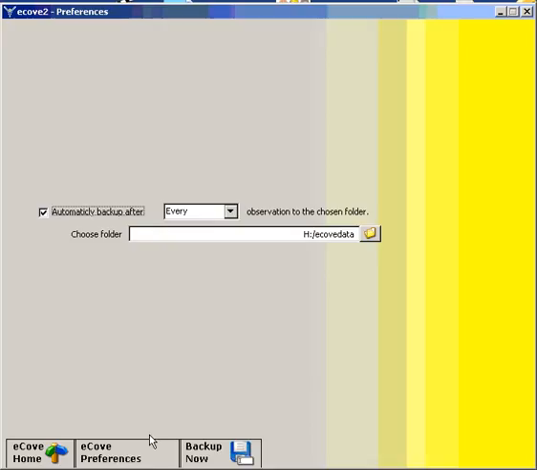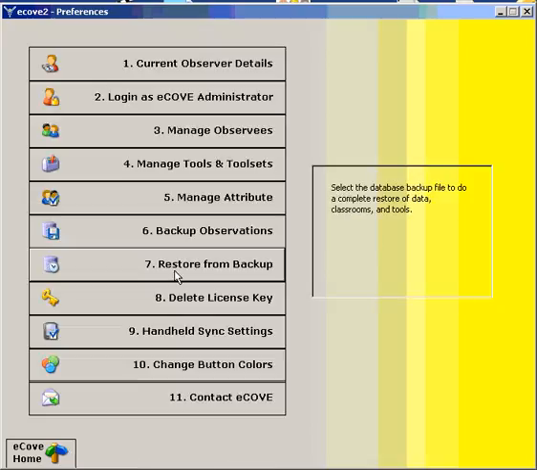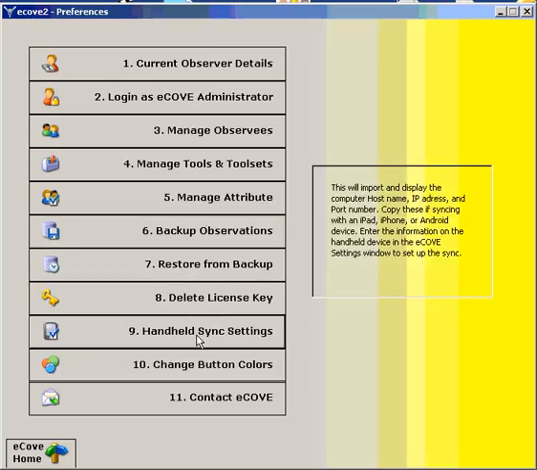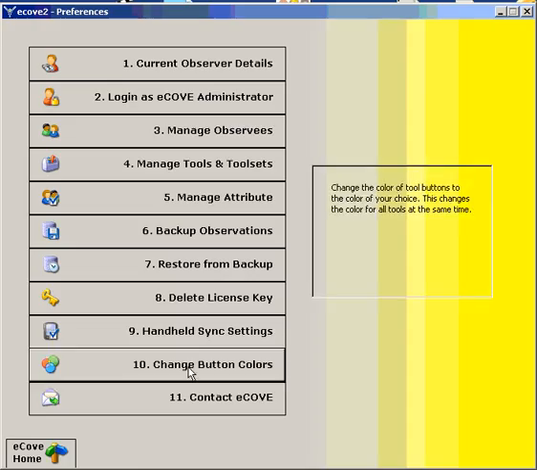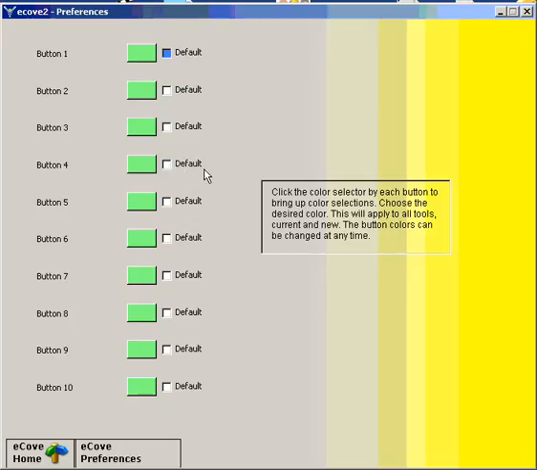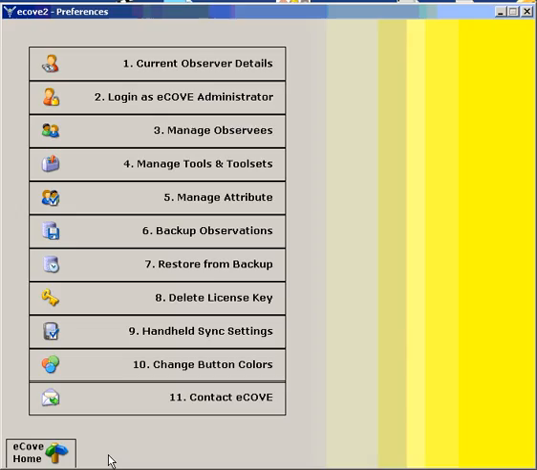So go ahead and change that and restore from backup. We don't need to worry about that right now. And delete license, we don't need to worry about that. Handheld syncing, just in case your IP address changes, if your iPad's not syncing, take a look at this. It shouldn't change, but maybe after they re-image them next year, maybe it will. But that's where you can find the IP address. And change button colors. If you have some certain preference on colors, go ahead and do that.